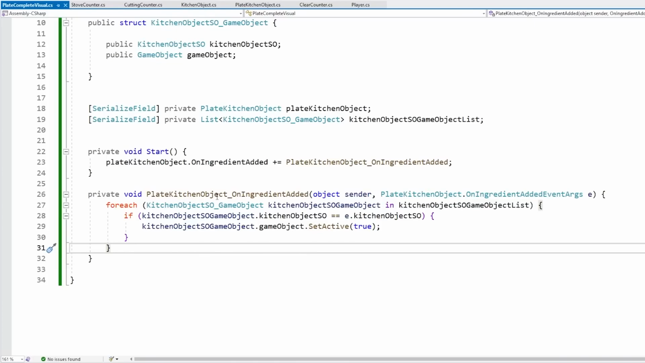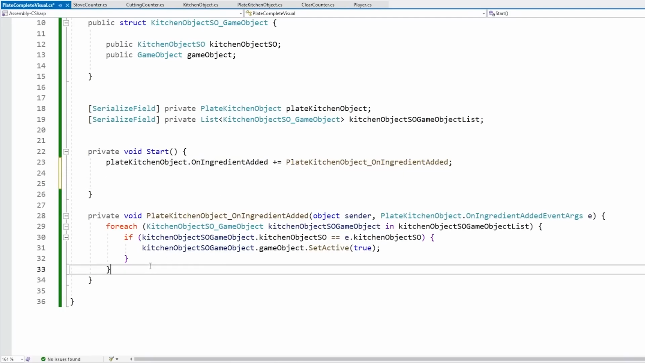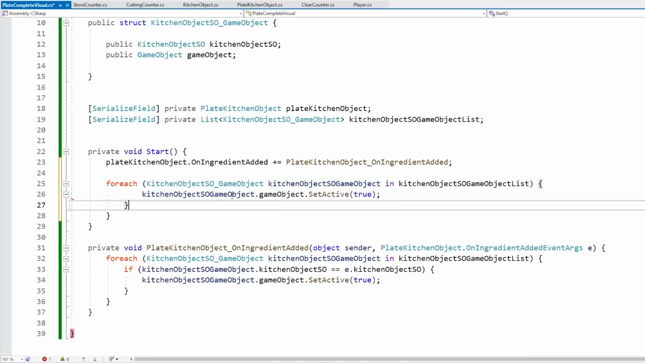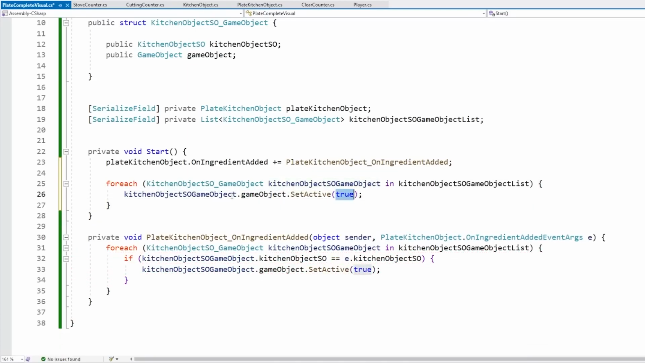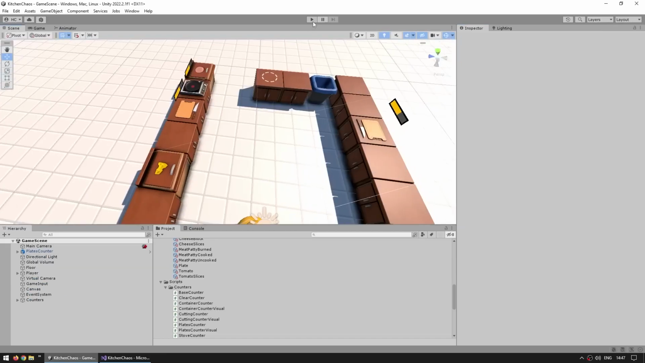Okay, so that's it, some very simple logic. And also we can start with them disabled by default in the editor, or just over here, just do something very simple. Just do a foreach, cycle through every single one of them, and set every single one of them to false, so that they are hidden. Okay, so with this, all the ingredients on the plate should be visible. So here in the editor, let's just make sure all the references have been set. Let's go back, save the prefab, and let's hit play.